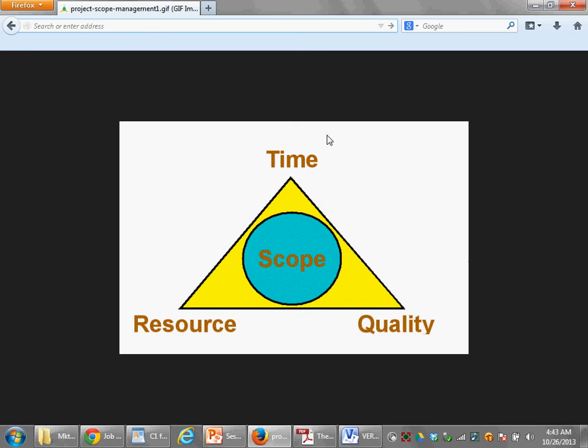Now, in the software world, scope is very different from this. It's not this. Scope means simply what all we will do.